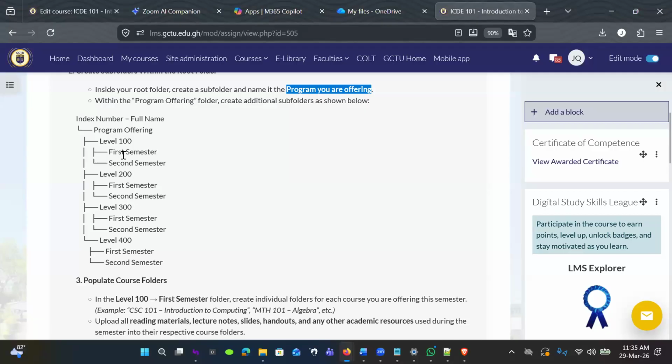Then, since we are on level 100 first semester, after you've created all of them, our focus is going to be on level 100 first semester. You don't need to do anything for the rest again. But it should be in your OneDrive, and I'll urge you to continue updating it. When you get to level 200 second semester, you keep on updating it.